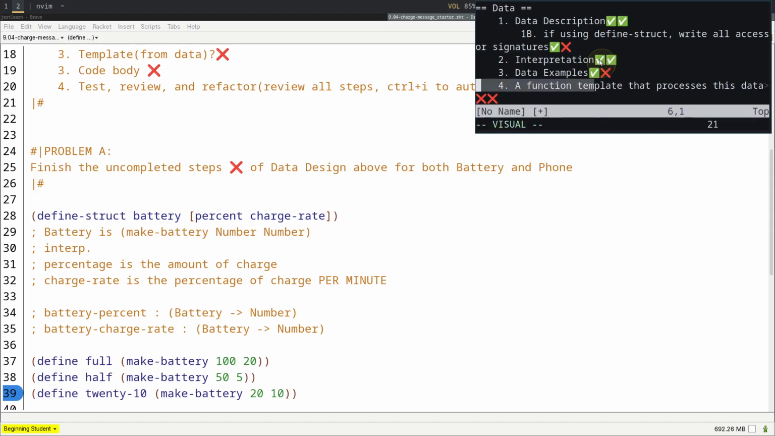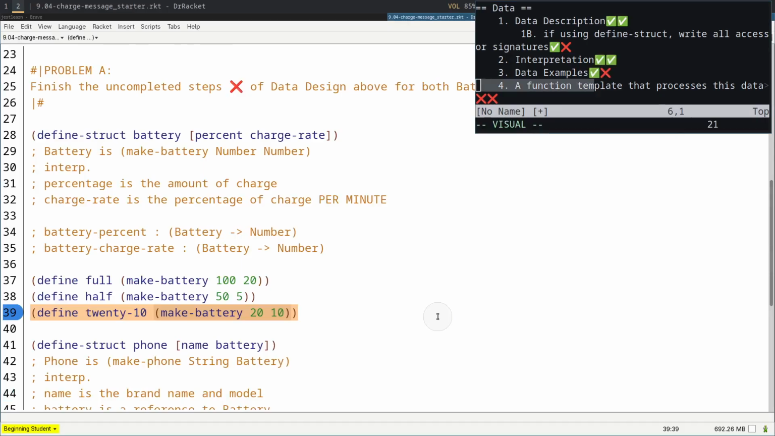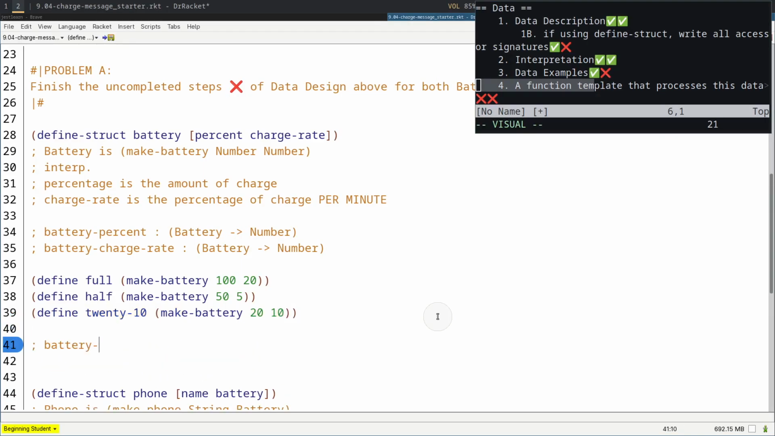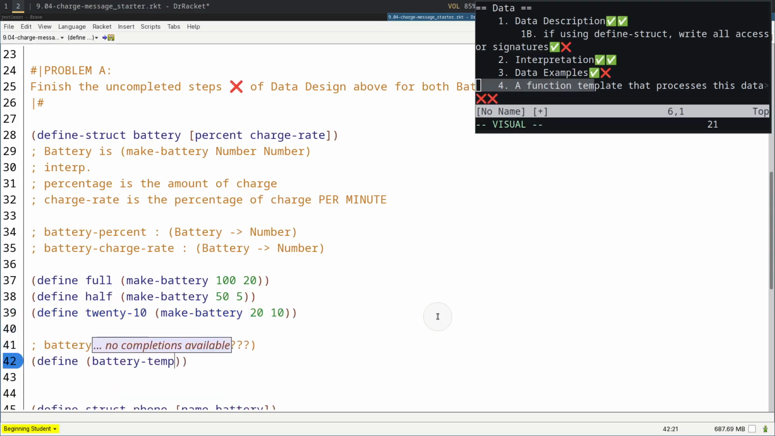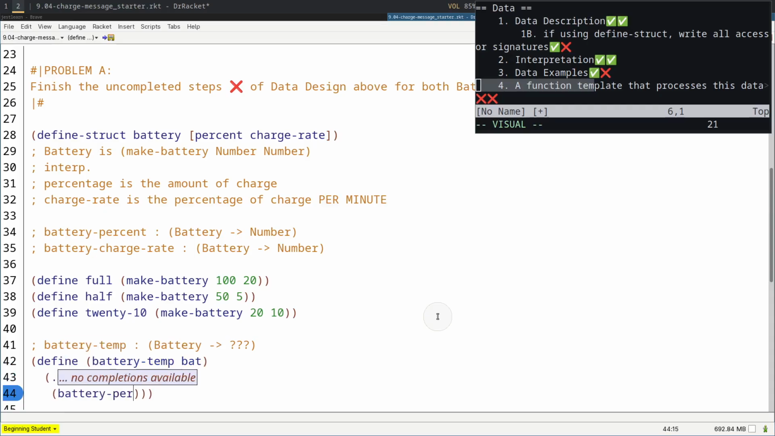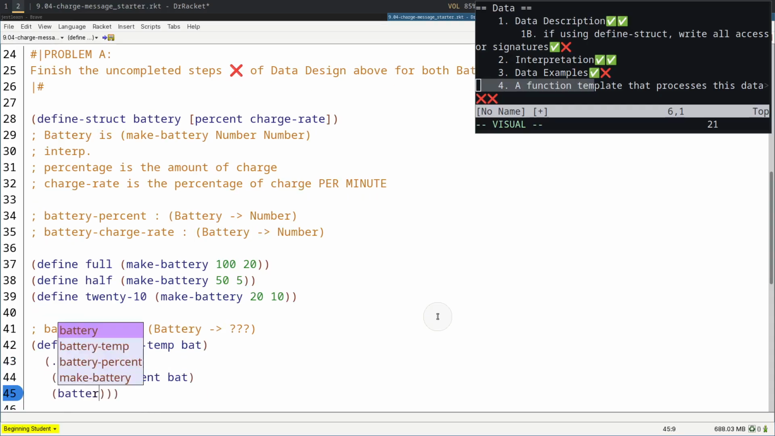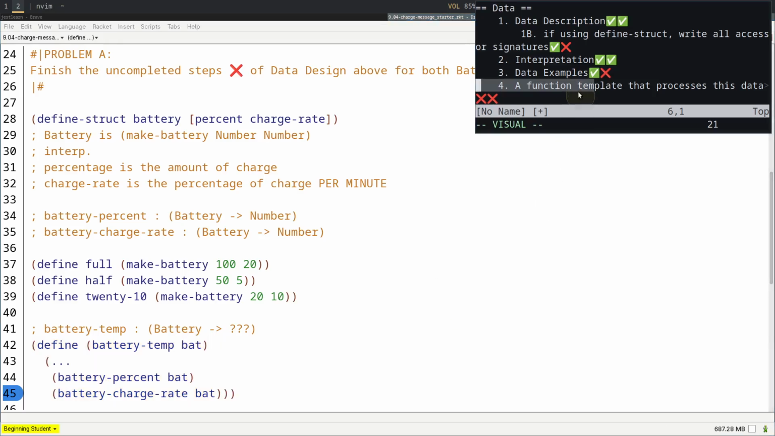All right, so now is a function template that processes this data. So for battery-temp, it consumes a battery, and we don't know what it produces yet. We're just laying out all the pieces. So what do we call this input variable? Let's call it bat for short, for battery. Likewise, we want to take apart the battery. So battery-percent of the given battery, and battery-charge-rate of the given battery. Okay, so that is the template done for the battery structure.